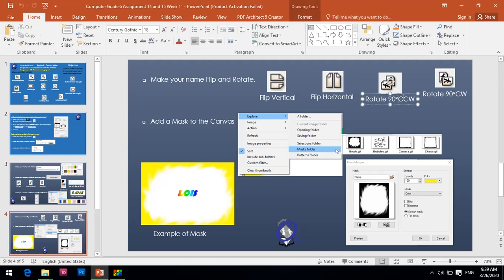Counter clockwise, CCW. C means counter, C means clock, and W means wise. Counter clockwise, and rotate 90-degree clockwise. Then we are going to add a mask to the canvas. Mask means this one, a shadow effect, like effects. The canvas means the working area, the white area on which you are writing or putting your pictures in. So how am I going to put this mask on a working area on a canvas?